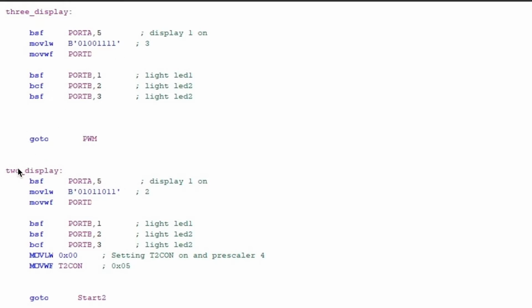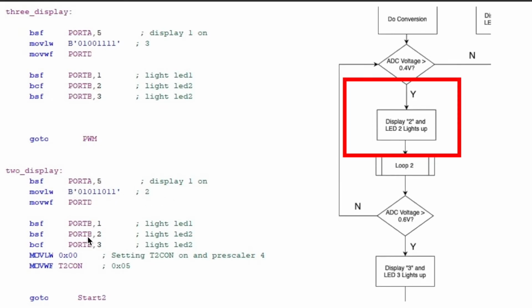So if it goes to 2 display, I display 2 at the display 4, and then similarly I just set LED 1 and then LED 2 and then clear LED 3 to indicate that it's in second state right now. So here this one is for the PWM to make sure it turns off.